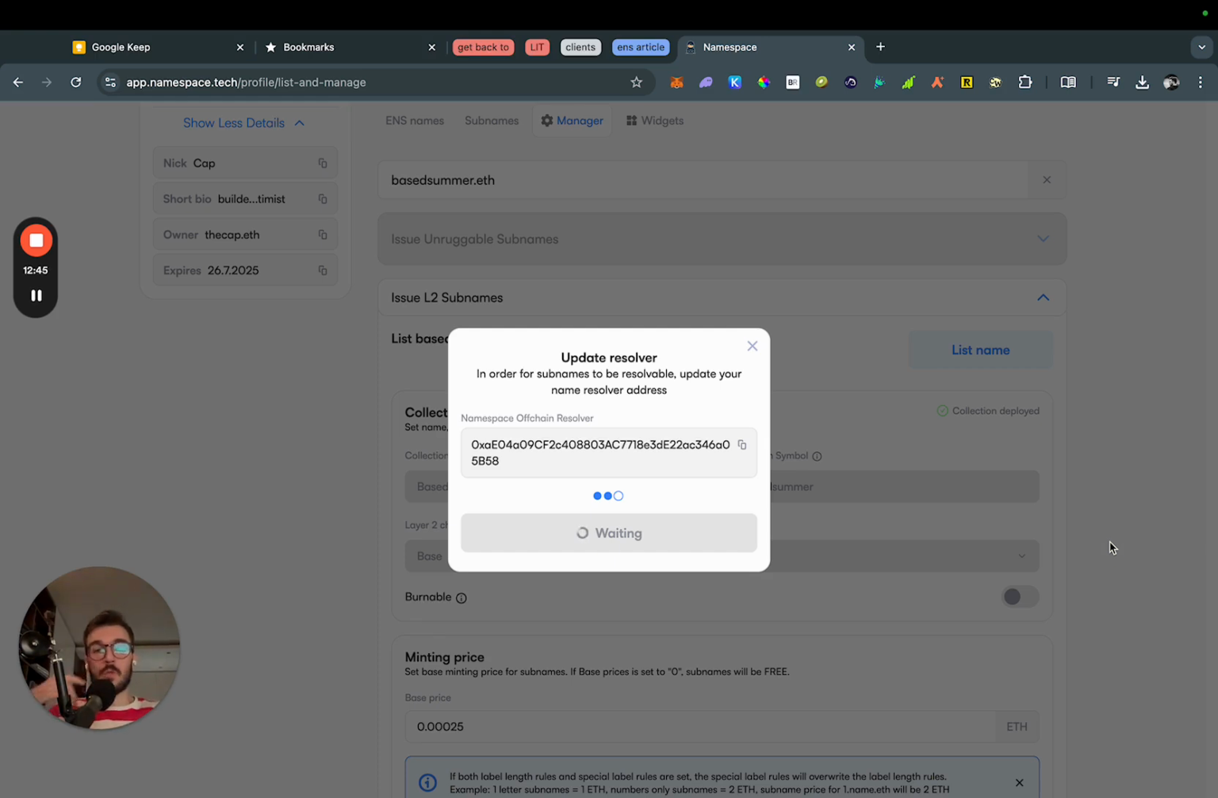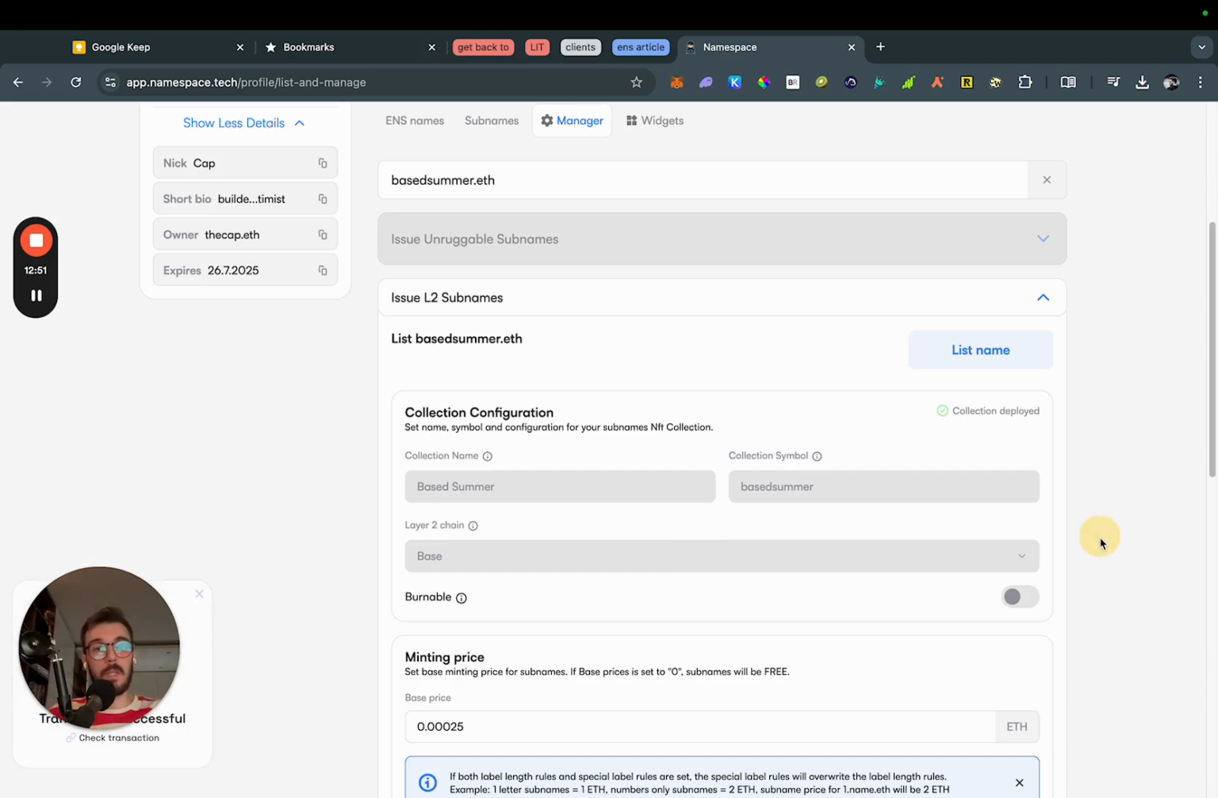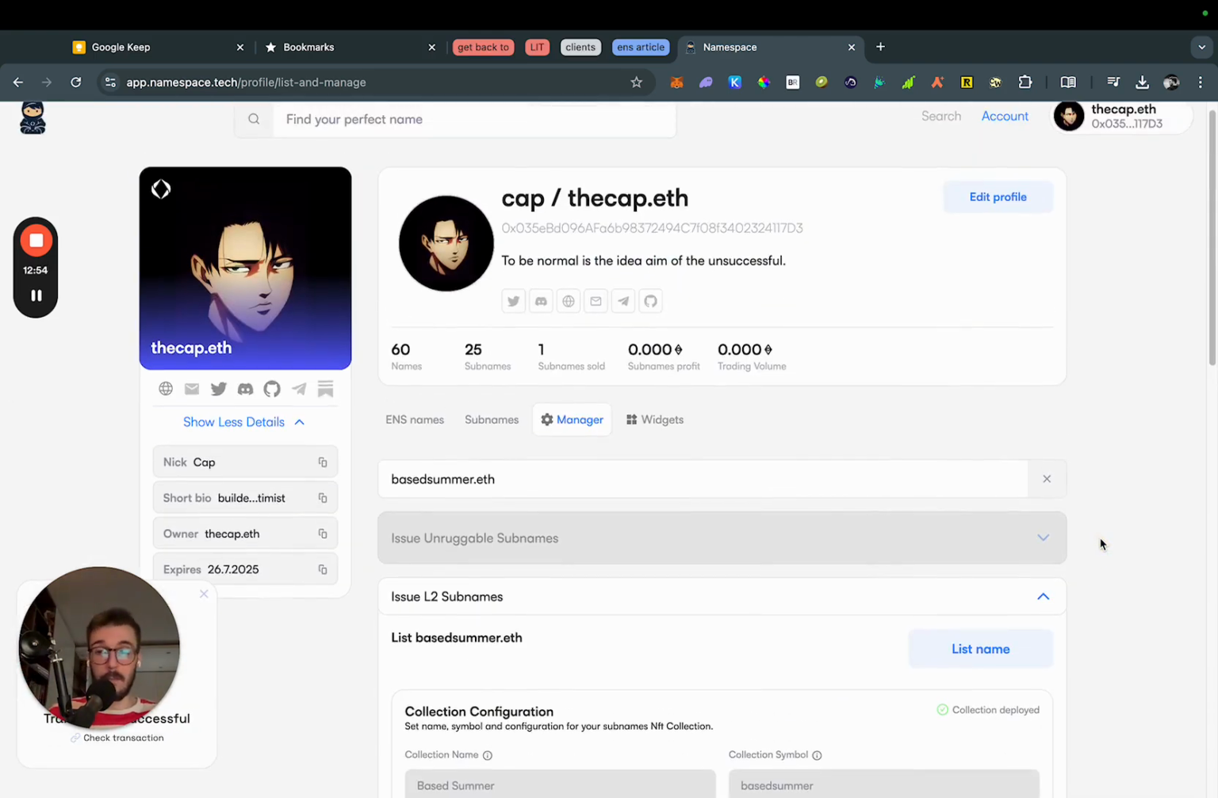So once this goes through, we have officially listed basesummer.eth, and people can now mint subnames underneath that name, and those subnames are going to be minted on Base chain and fully stored on Base chain, including all of the records and everything. Perfect.